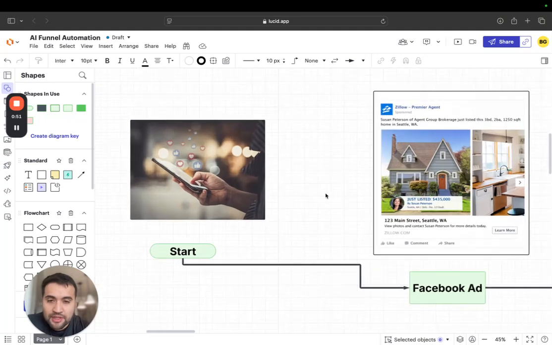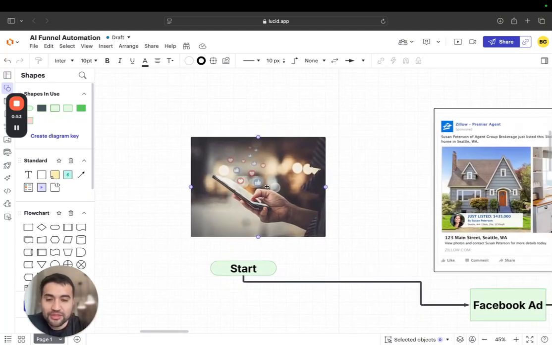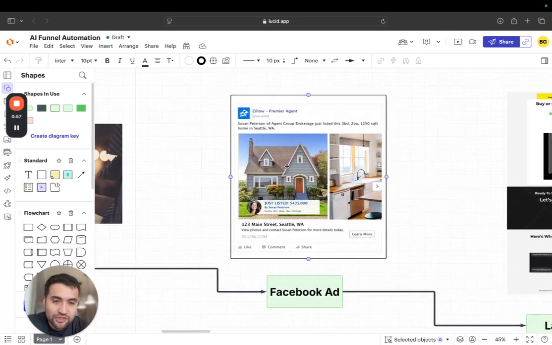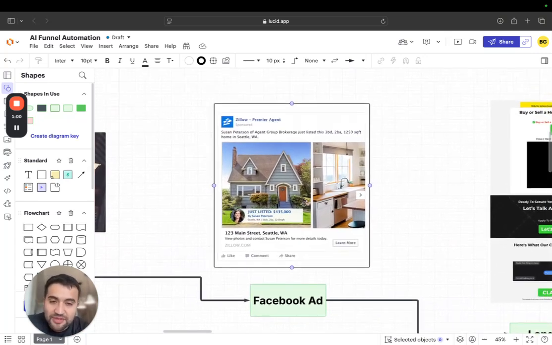So first, I have a picture here, somebody scrolling. That's what somebody's going to be doing. They're going to be scrolling, and then boom, they see your ad. And this is just an example. This could be anything like testimonials, whatever type of content you guys have. If you don't, we will make that for you.